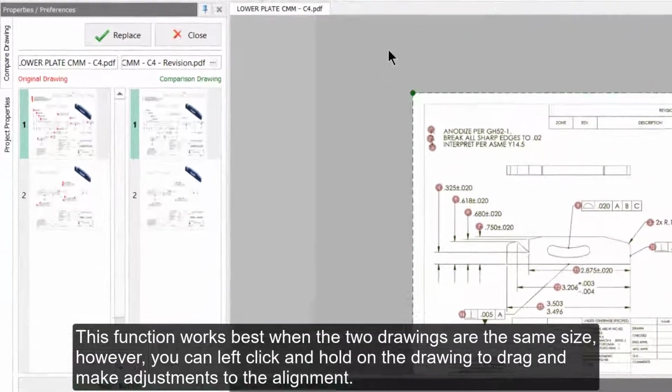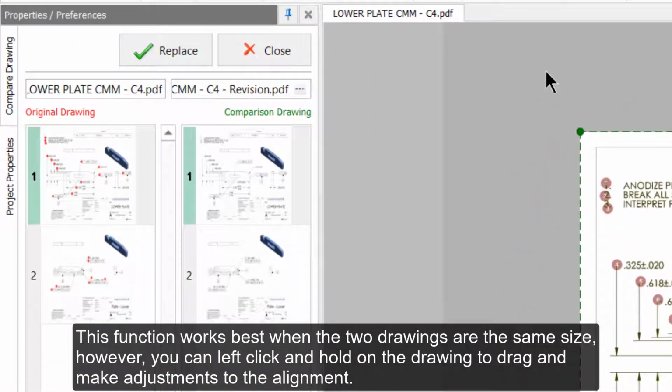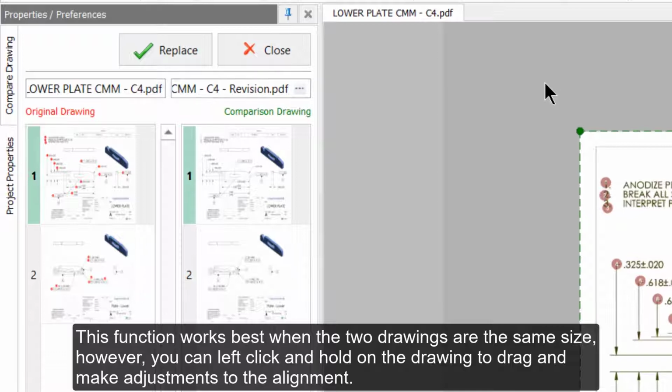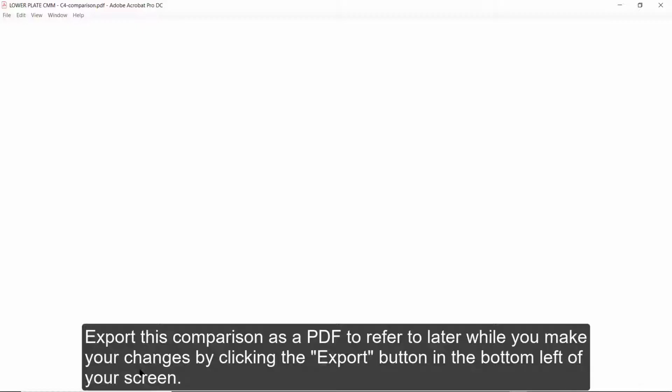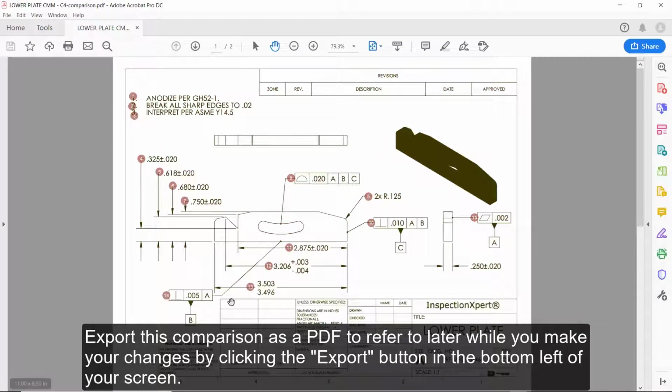This function works best when the two drawings are the same size. However, you can left-click and hold on the drawing to drag and make adjustments to the alignment. Export this comparison as a PDF to refer to later while you make your changes by clicking the Export button in the bottom left of your screen.